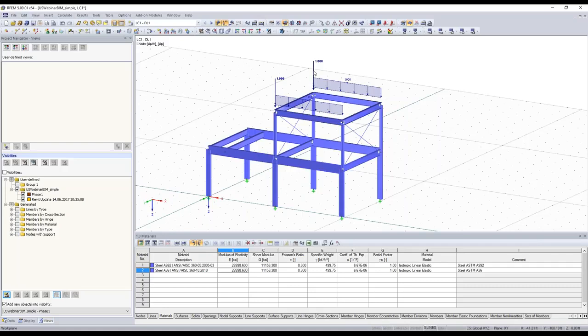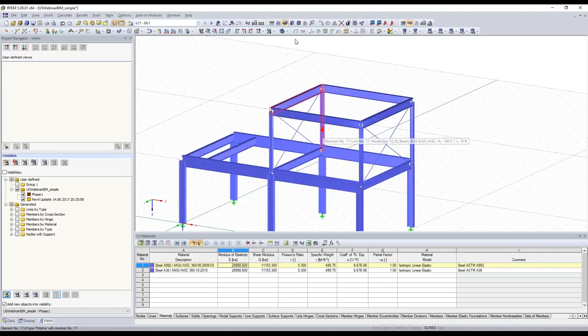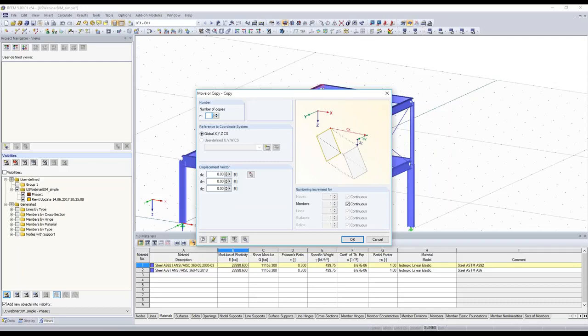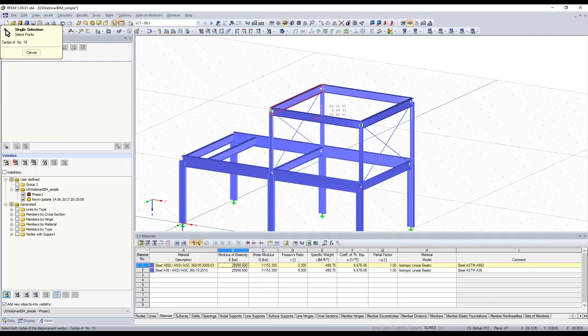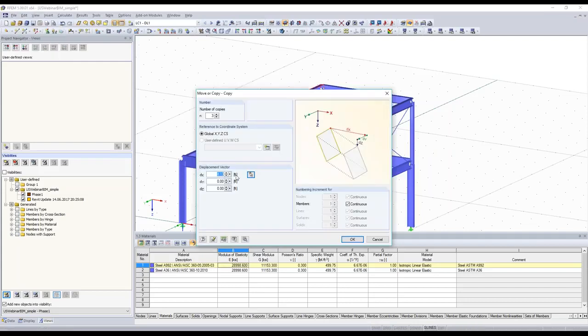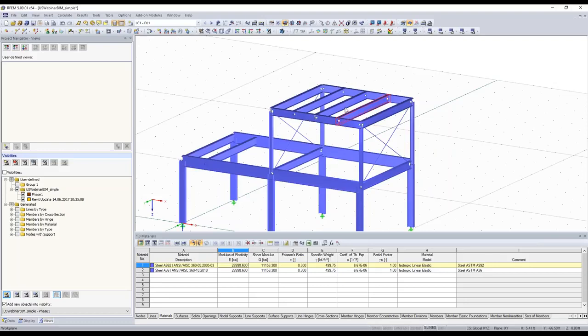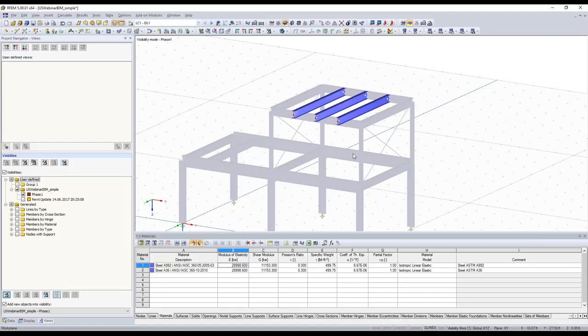So what I'm going to do is copy this beam over here, for example, with the move copy in RFEM. Maybe, okay, half is 8 foot, let's say 4 foot. Okay, 3 copies. And we have now 3 more beams, and the new beams should be in this visibility 1. So if I check this visibility phase 1, you'll see only those beams.